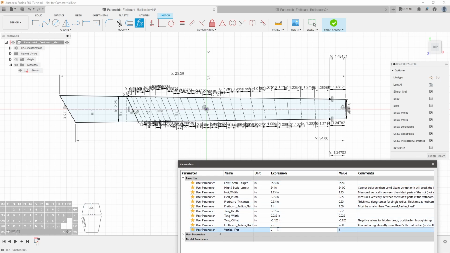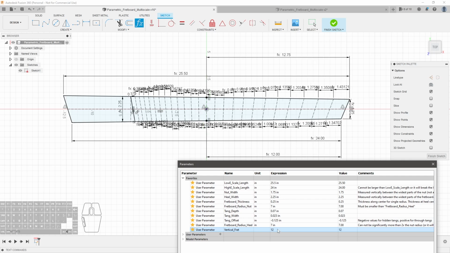So let me type fret 2. That has now moved and fret 2 has jumped over. So let me try fret 12. There you go. So you can see that that has now moved to the correct location and that fret is vertical. So that is insanely simple and such a cool addition to this design. So Matt, I just want to give you another shout out and say thank you for developing that for us.